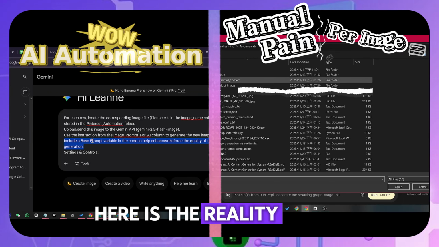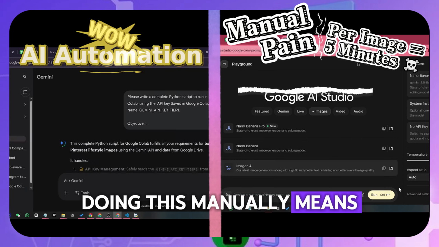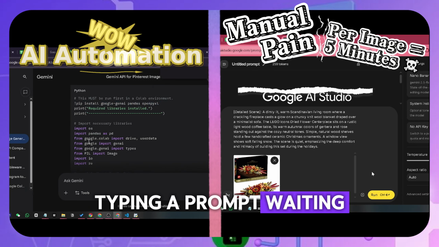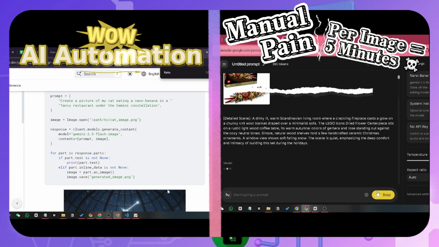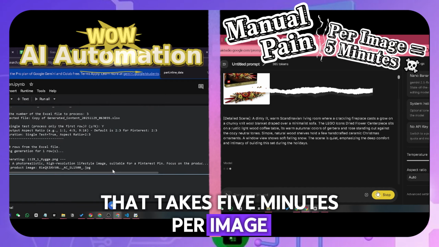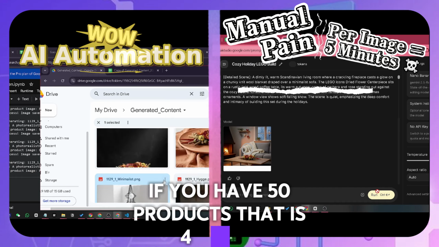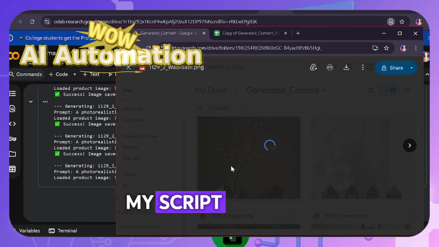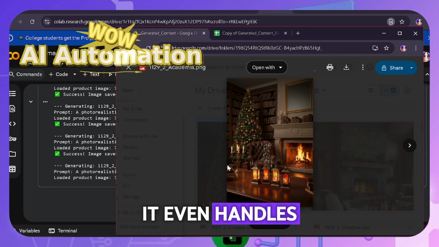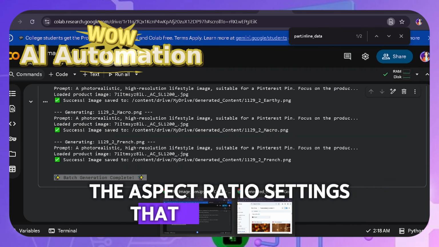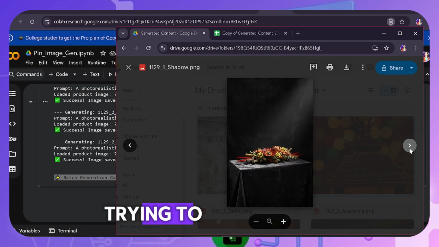Here is the reality check. Doing this manually means opening a file, typing a prompt, waiting for the generation, downloading it, resizing it, and renaming it. That takes 5 minutes per image. If you have 50 products, that is 4 hours of your life gone. My script does all of that in minutes while you sit there breathing. It even handles the aspect ratio settings that most people break their code trying to figure out.